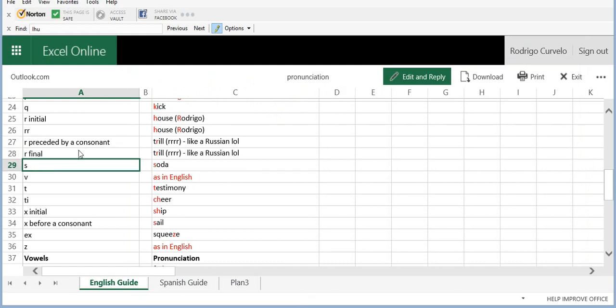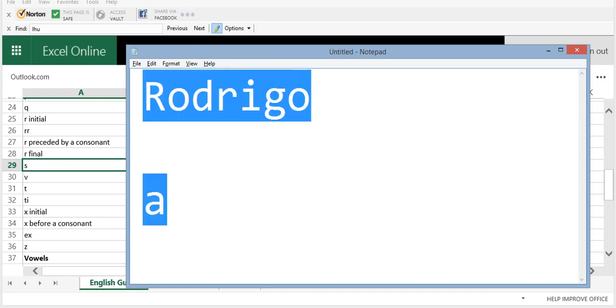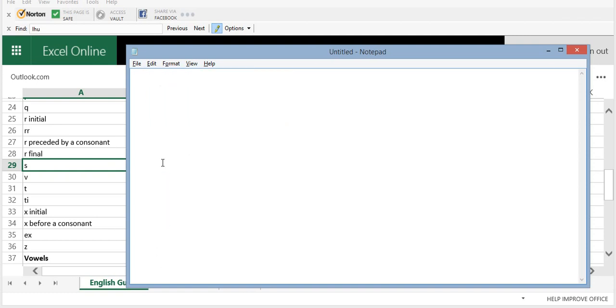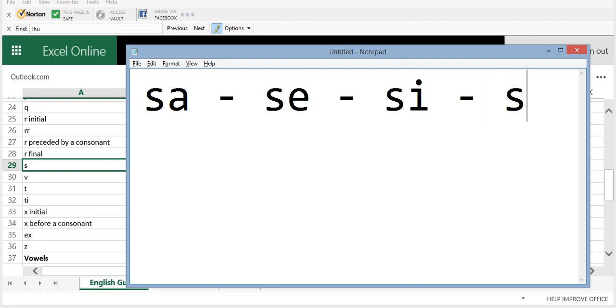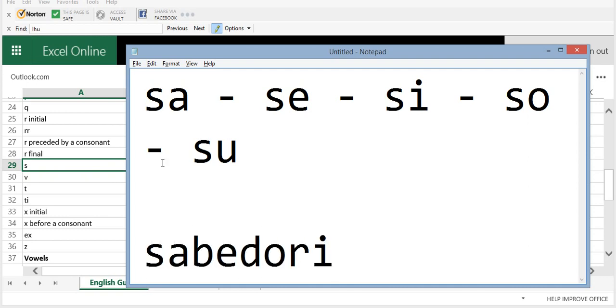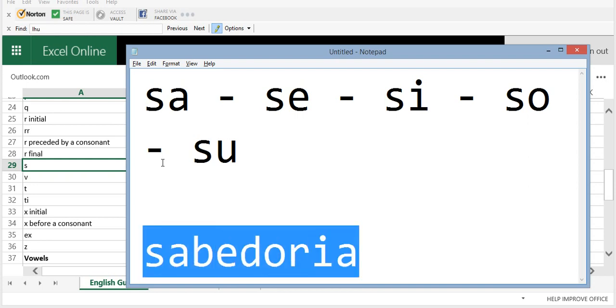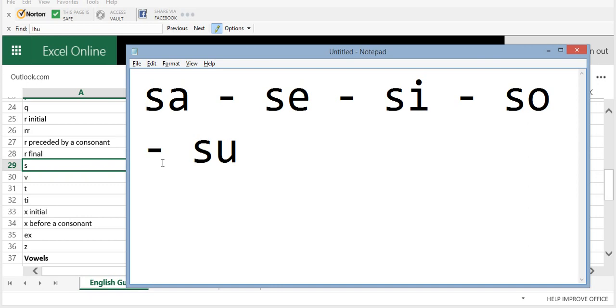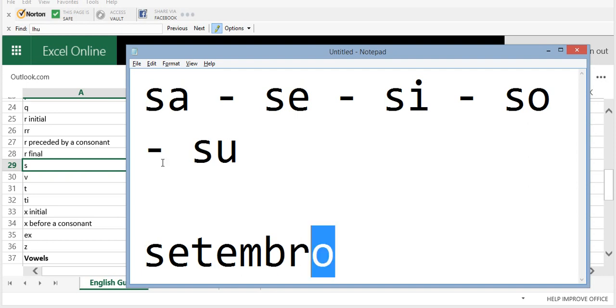S, like S in soda. Let's try. Let's repeat. Sa, se, si, so, su. Wisdom in Portuguese is sabedoria. Sa. Next letter, se. September in Portuguese is setembro. Se, setembro.